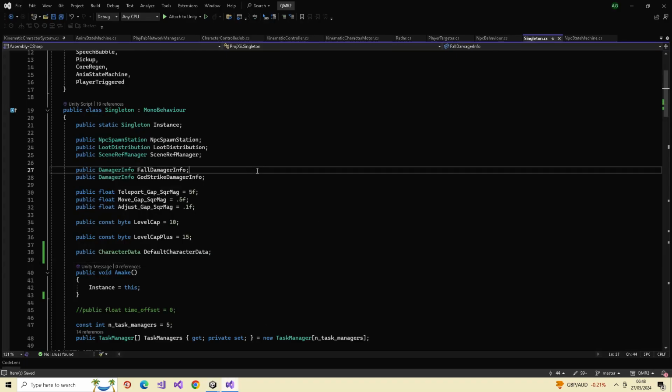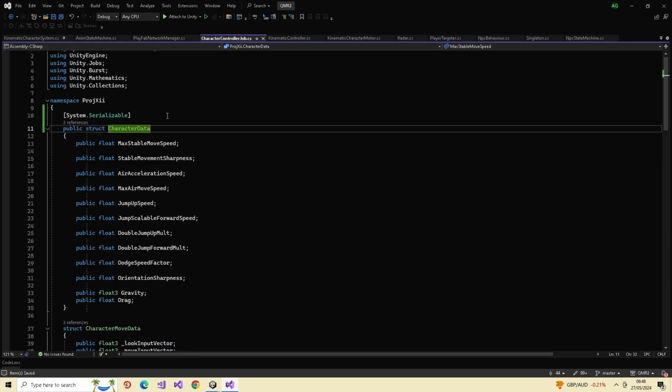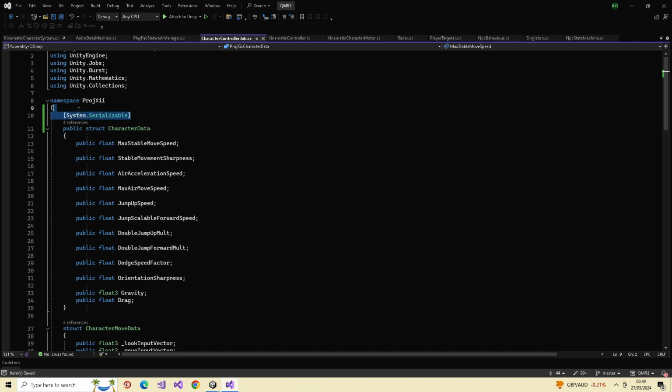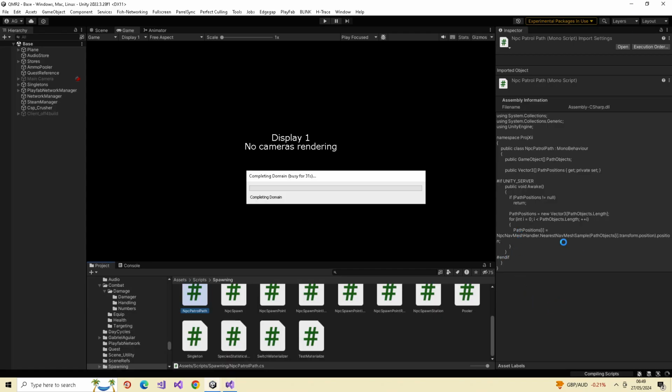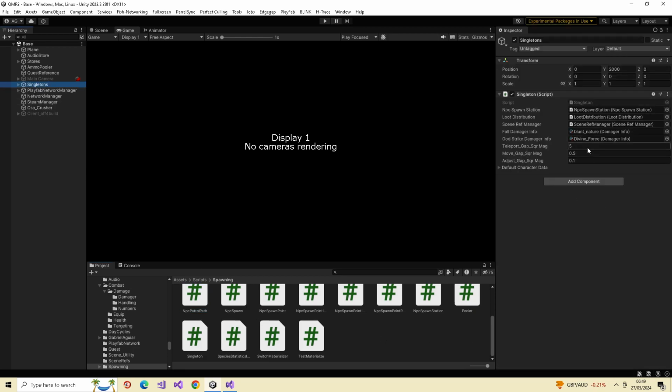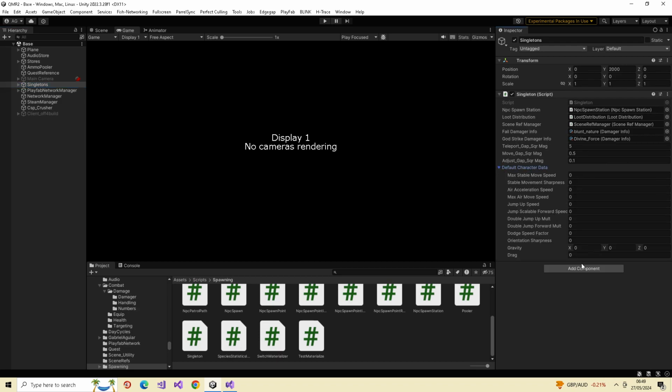That will appear, because of this line. If you're not familiar, this system serializable means that now we can edit this in the editor for that object. Because we added a public one there, and because it's a system serializable struct. Come on, take forever. I sometimes worry if it hasn't got focus, Unity stops doing stuff. Default character data is now like this.